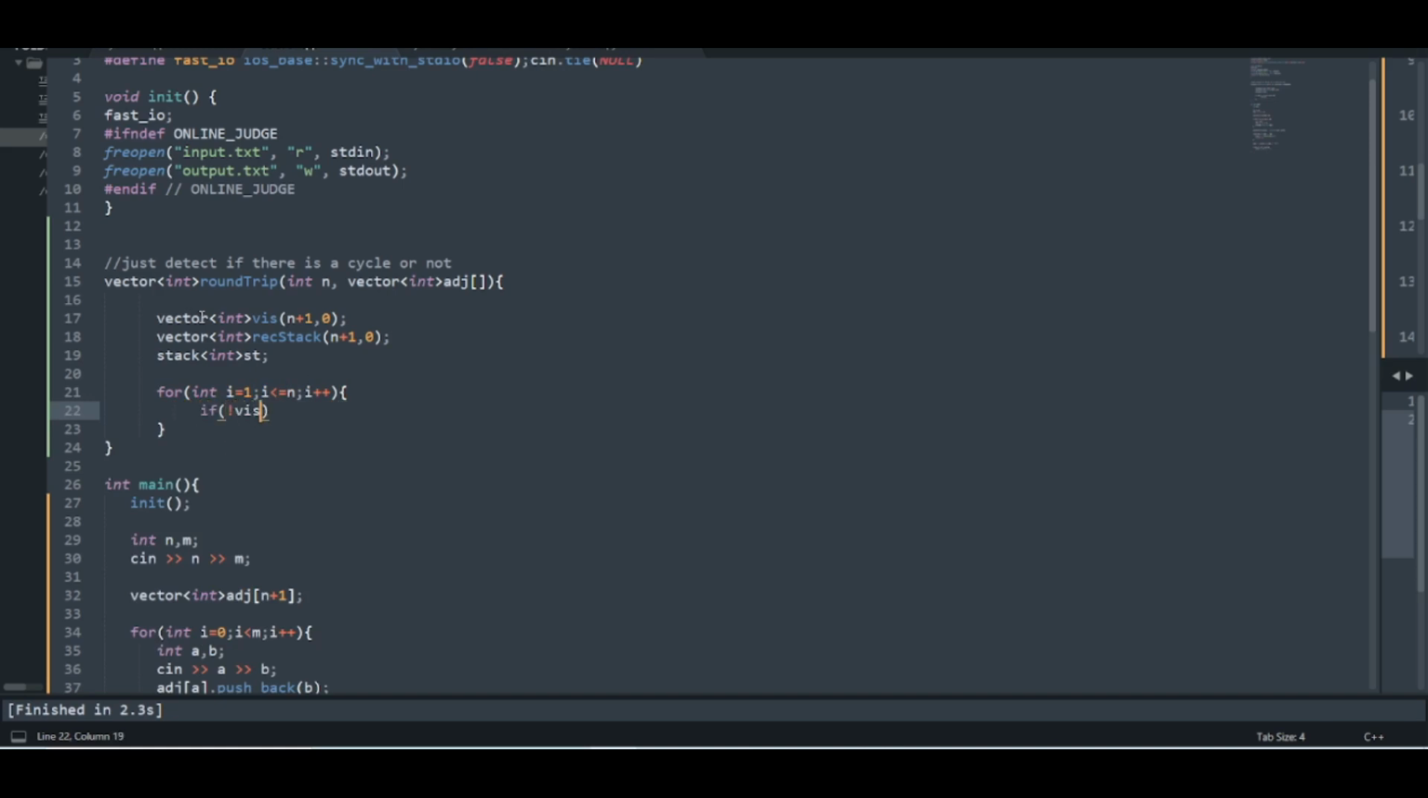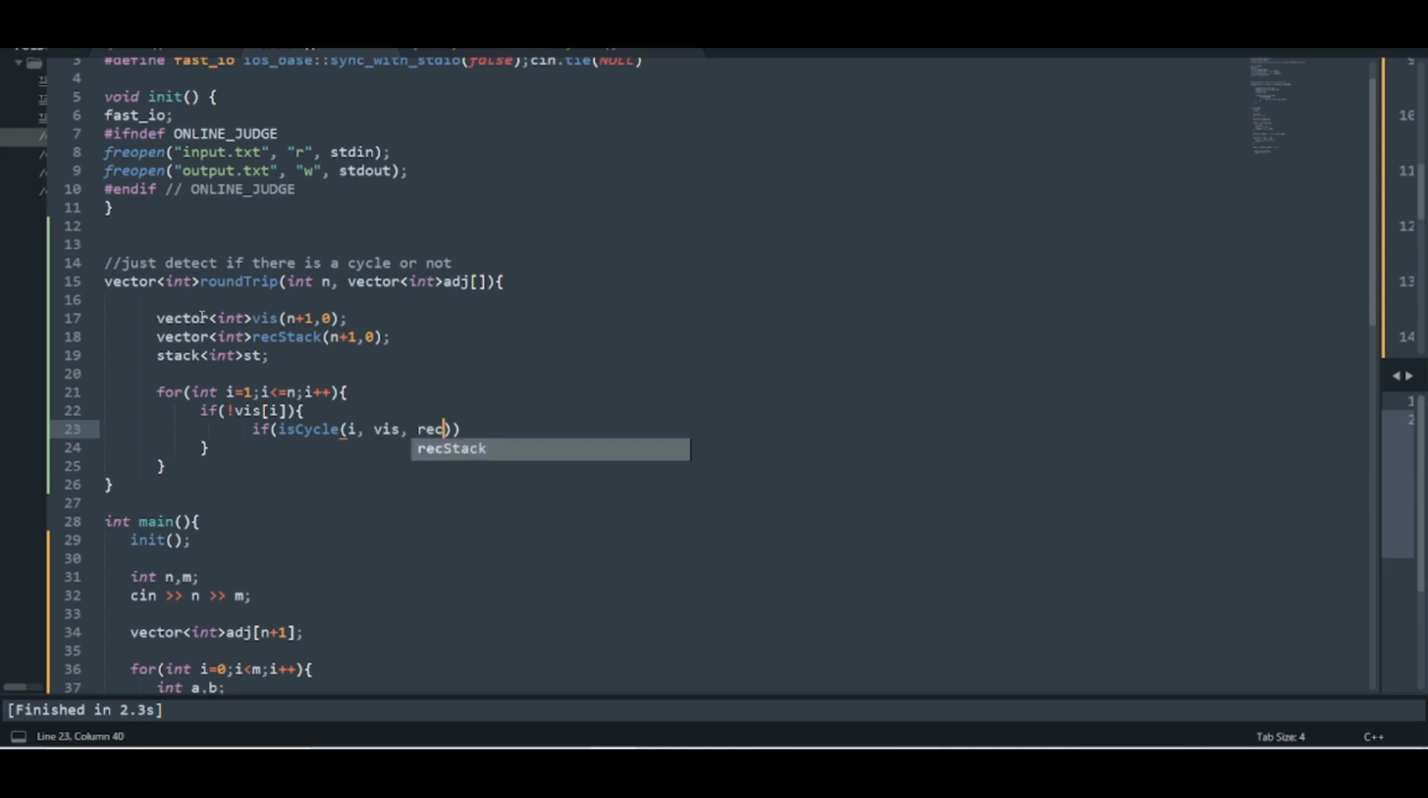If I find a node unvisited, that means there can be a cycle starting from this node. So then I will create another function, isCycle, which will be used to check if there is a cycle. I will pass in the starting node where we want to find a cycle, the visited array, the recursion array, and the stack, and finally the adjacency list.